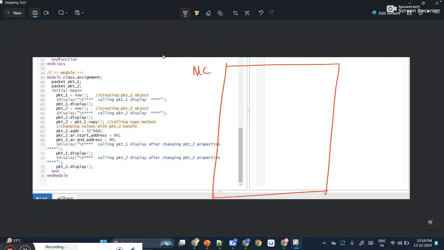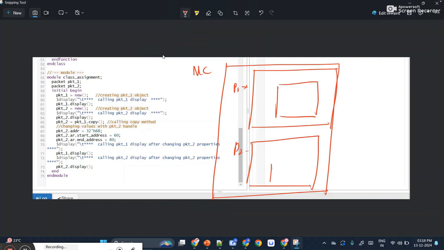This is the main class, packet 1. Like this I'll write, it will be clear. Packet 2. Okay, so what is this? Address and data, starting address, ending address.